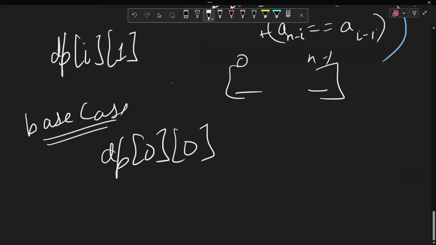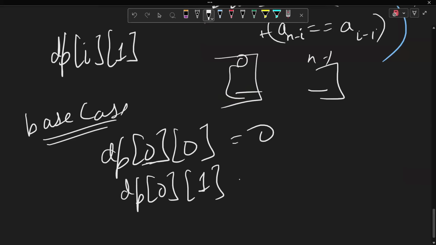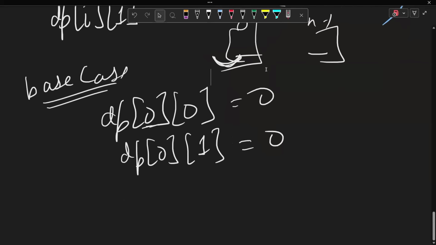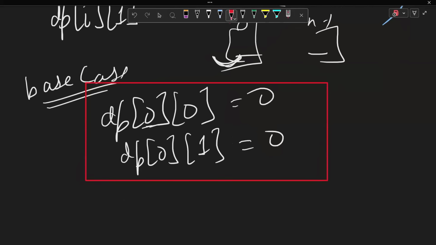In my code, I've taken zero-based indexing. So for dp 0, we are not comparing with anything. So its output would be 0 for both the cases, either we swap it or don't swap it, because we are not checking with anything. So there is no disturbance still here. When we move to 1, then only we would have some disturbance, so they would be computed while calculating the transition. So my base case would be this: dp of 0, 0 and 0, 1, both of them are 0.